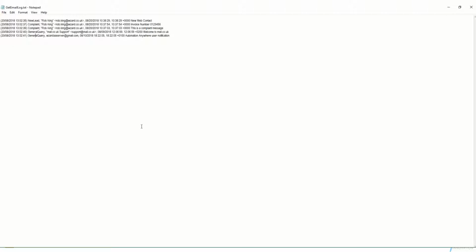The first thing we're going to look at is the log file, and we can see the log file has correctly identified the 5 email messages, the first one being a lead, then 2 complaints and 2 general queries. So that's great. The process is working the way that we expected. Now let's have a look at some of the outputs.